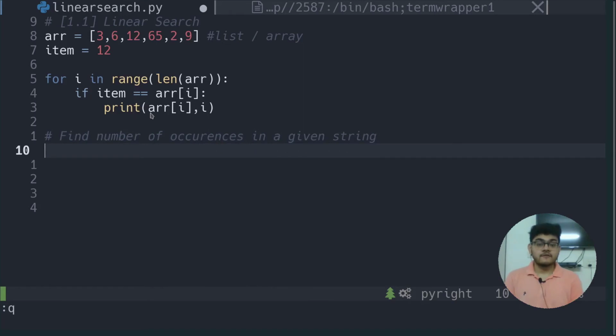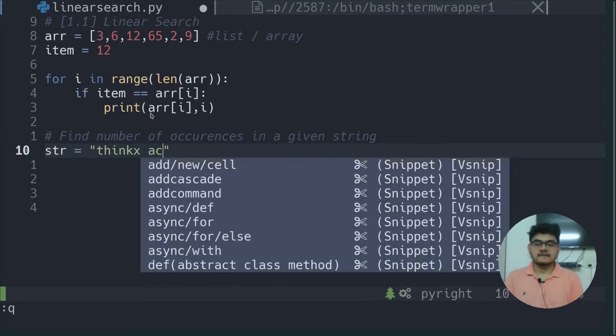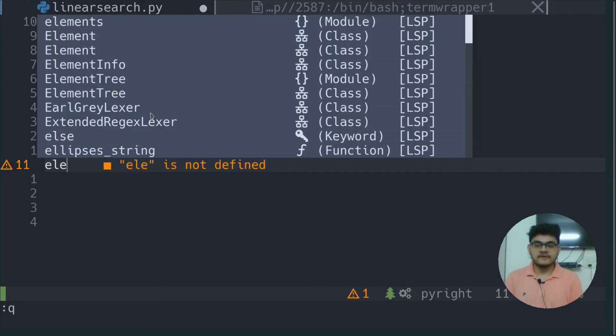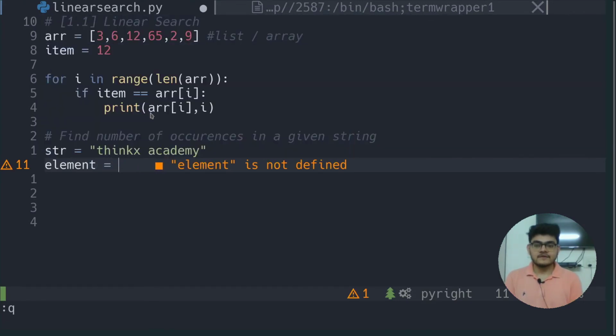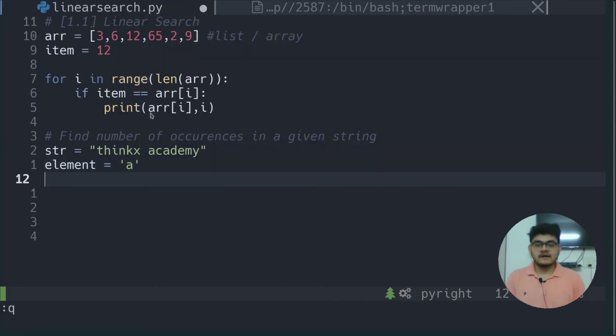So, number of occurrences in a given string. For that, I will first create a string, and let's say the string is ThinkX Academy. Now I will take an element equal to, let's say we want to search the number of occurrences of the letter A inside of this given string. So in ThinkX Academy, you can see there are two A's in it. So let's see how the algorithm will work.